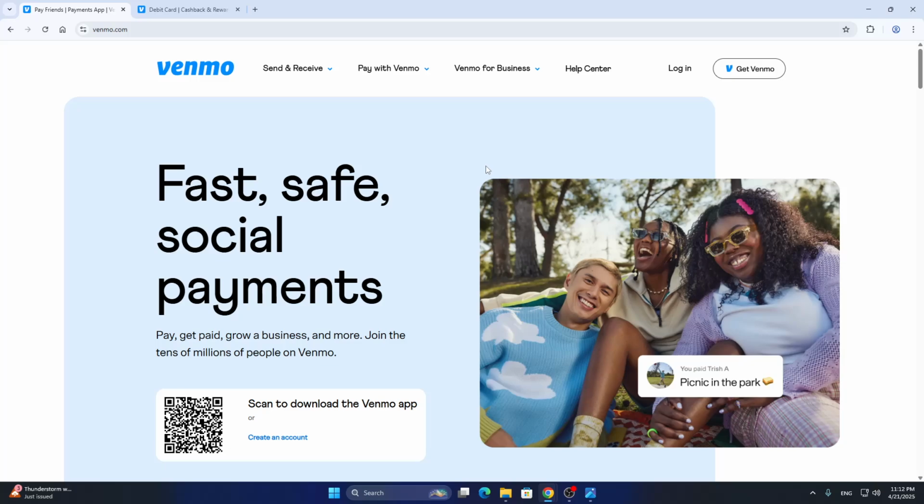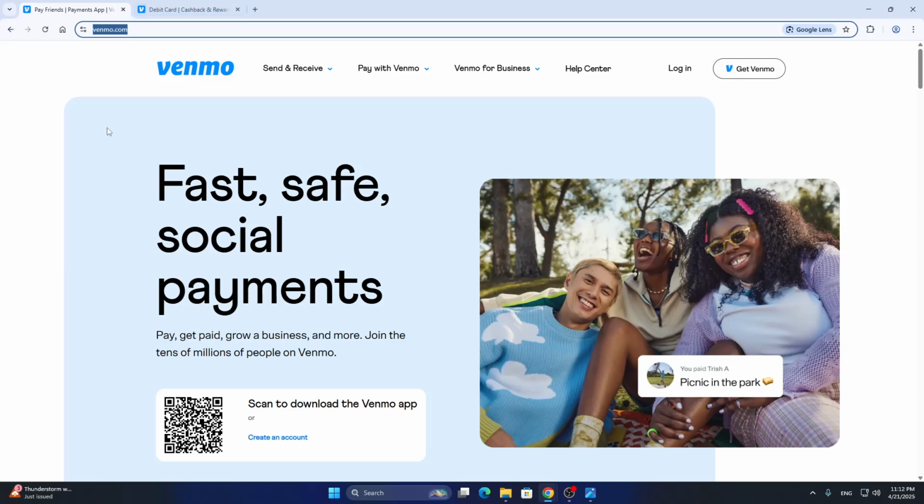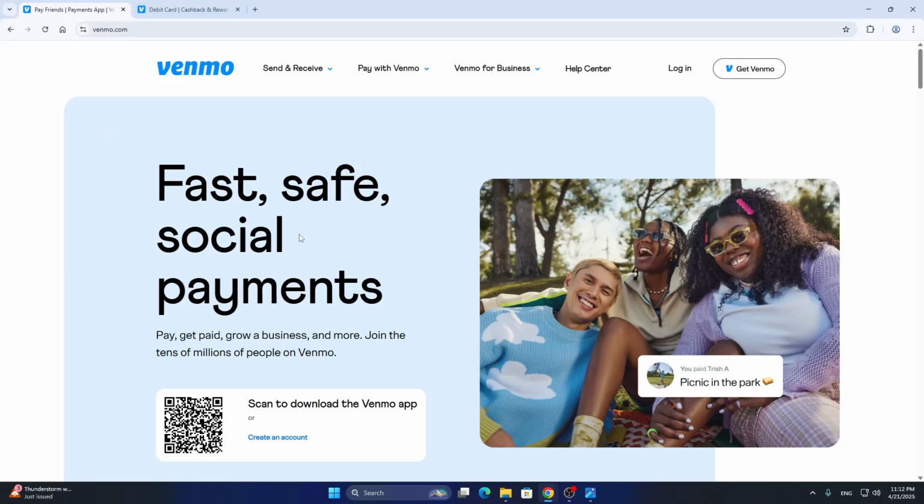So first things first, we're going to go ahead and open up the Venmo application. If you're on your PC, you're going to go to venmo.com. This is the main URL. If you're on your mobile phone, just download the Venmo application. After downloading it, you can open it up and now we can get started.